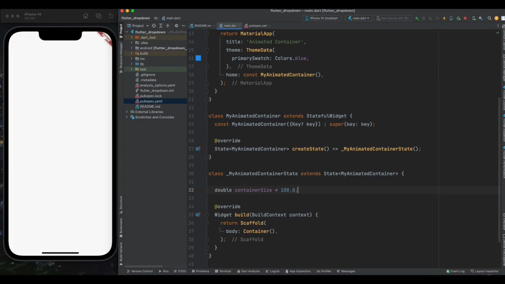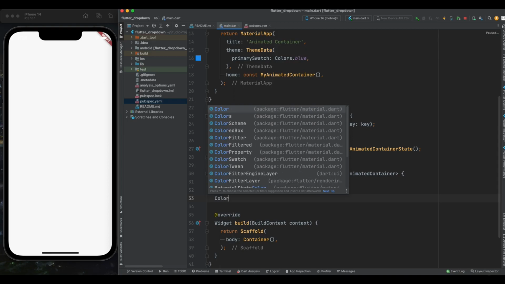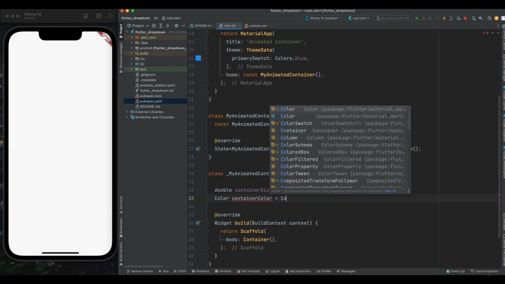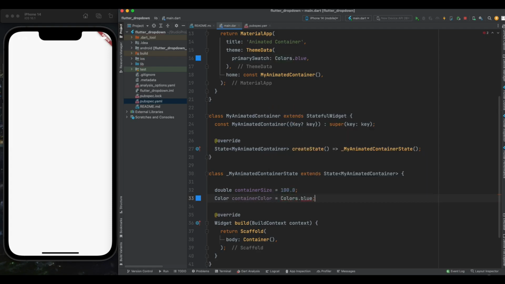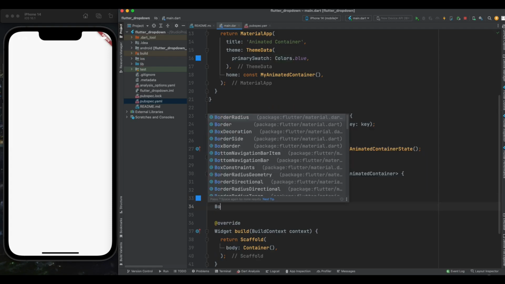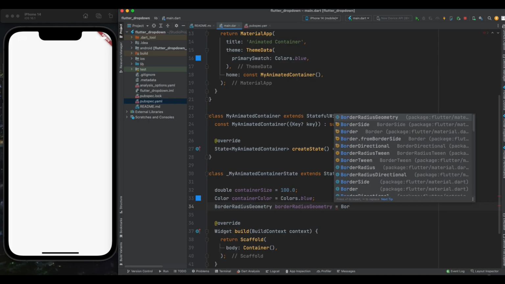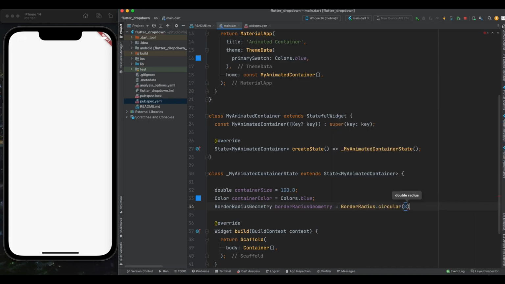Next is the color of the container. Create a Color variable, containerColor, and give it blue as the default color. The last thing is the border radius of our container. Create a BorderRadiusGeometry variable for our container's border radius and give it a default value of 8. That's it for the variables section.